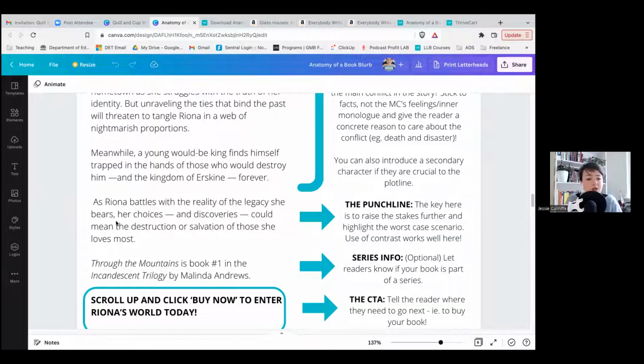So when I write blurbs for my clients, we just write one and they use it for the back cover. And the only difference is this bit, the scroll up and click buy now. Obviously, you're not going to put that on the back cover of your book, but you must tell readers as they're scrolling through on Amazon where to go next. If you've held them successfully through your whole blurb, use that momentum and tell them where to go next.